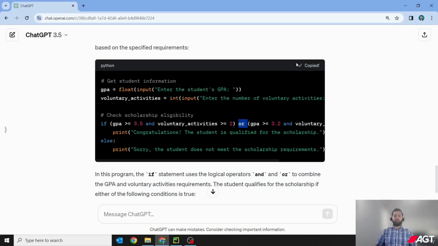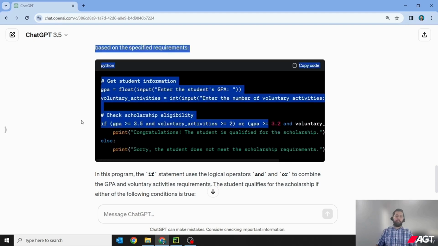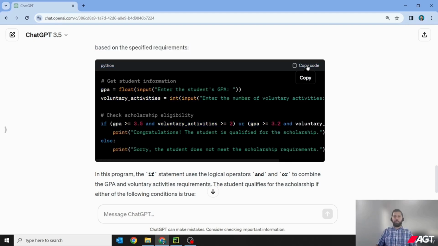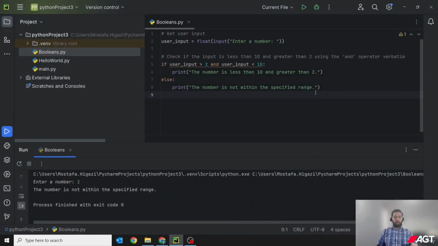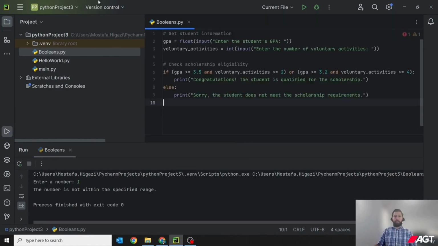All right, so you can see here if it's greater than or equal to 3.5 and their voluntary activities is greater than or equal to 2, or the other case, if it's greater than 3.2, or rather, and the voluntary activities are greater than or equal to 4, then they will be qualified for the scholarship. Otherwise, they don't meet the requirements for the scholarship. So let's go ahead and copy this in and play around with it a little bit. So we're going to go ahead and paste it and run.